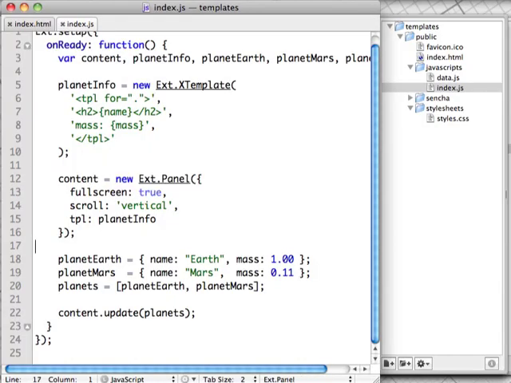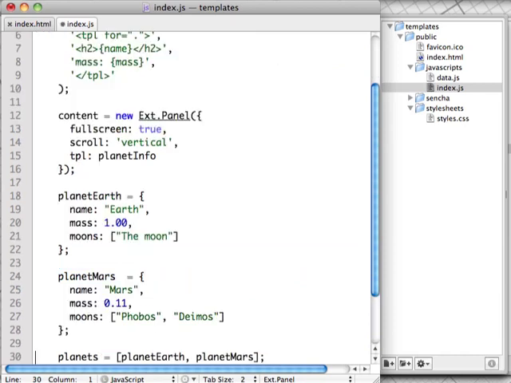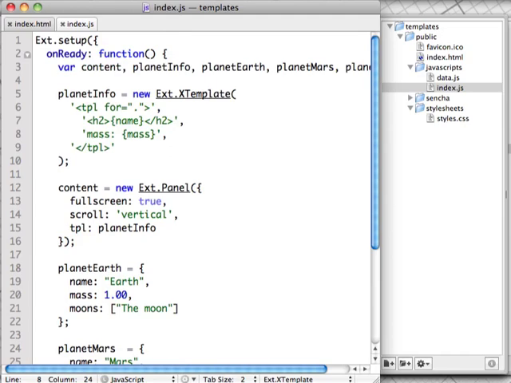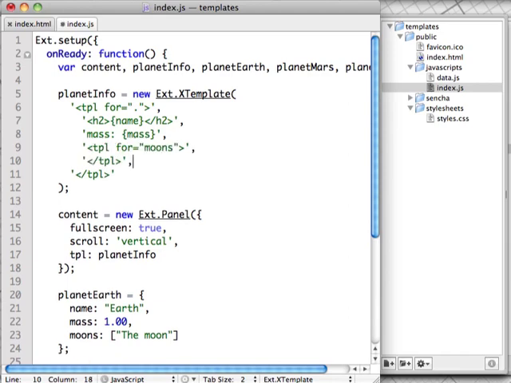I'm going to expand my models now so that, as well as having name and mass properties, each object contains a list of moons. Next, I want to update my template so that it iterates through all of the moons and outputs their name. I can do this by creating an internal for loop on the moons variable. Note that the moons array for each planet is a flat list of strings.